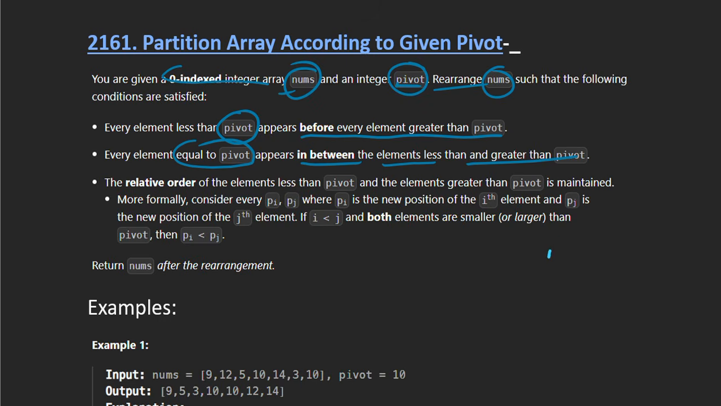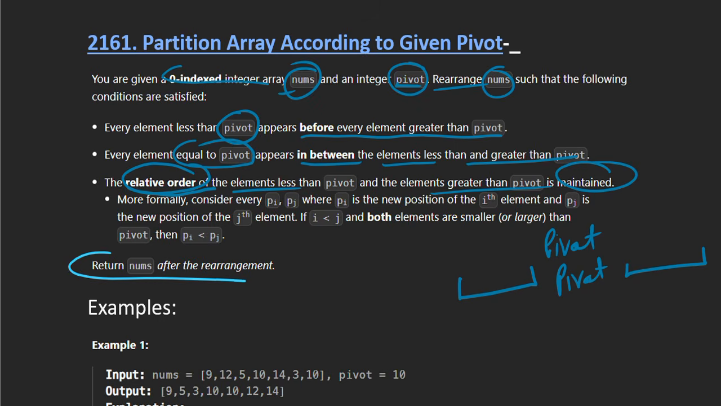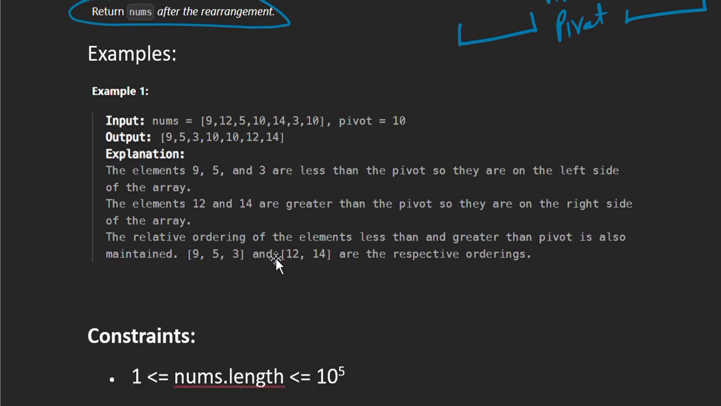So first of all, suppose we have a pivot point, then all the elements that are lesser than pivot should appear before that, then all the elements that are equal to pivot, and then all the elements that are greater than pivot. But the relative order of the elements that are lesser than pivot and greater than pivot should be maintained, right? And at the end we need to return the nums array after the rearrangement. So let's see the examples to get the question more clearly.